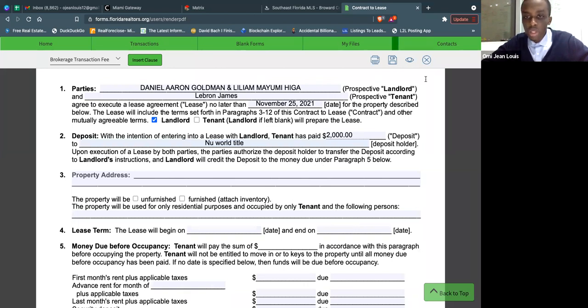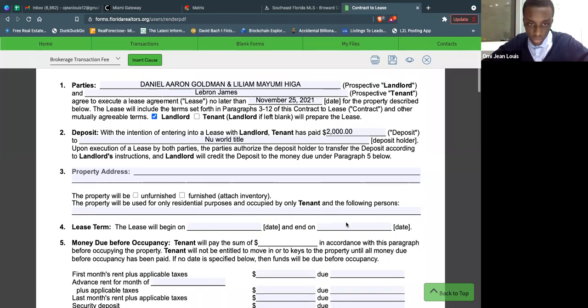You never want to go throughout and have your client sign a lease and everything and not have the deposit, because if they back out, you're screwed. That's on you. So you want to have that deposit, and also that's where you're going to get paid from.